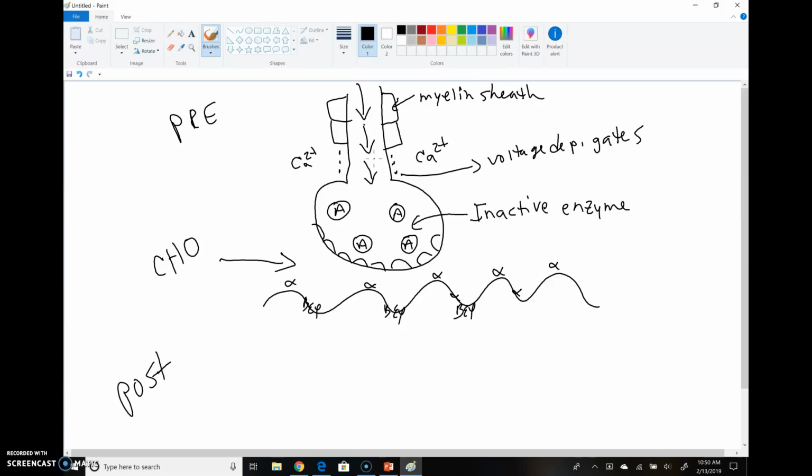The charge inside the cell will go from negative to positive. And now what's a key player is these voltage dependent gates. As the signal travels down, these voltage dependent gates right here on the unmyelinated portion of the axon terminal will open up. So here we go. Let's do this. These gates are going to open up as this signal travels down. We are going to open up those voltage dependent gates.